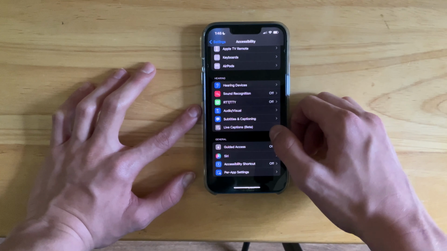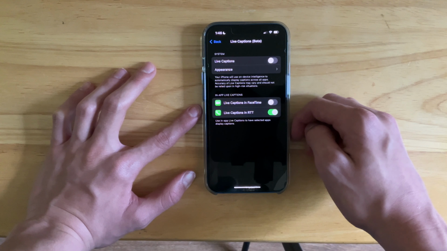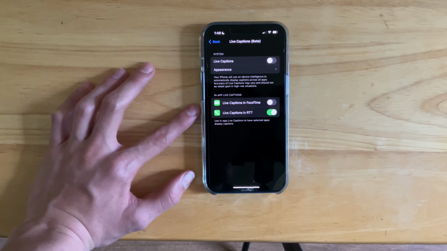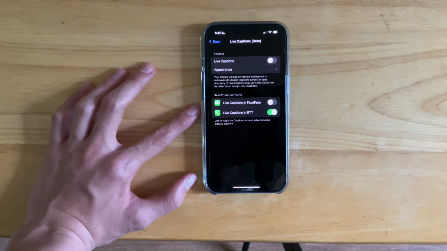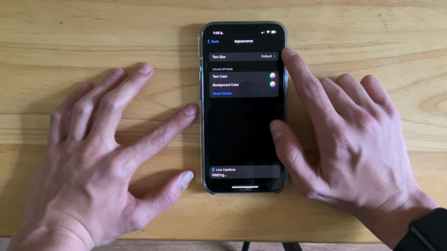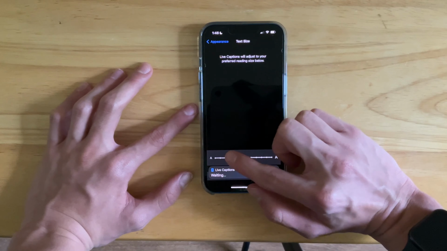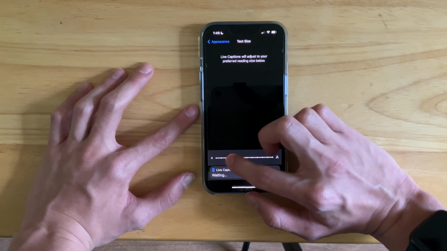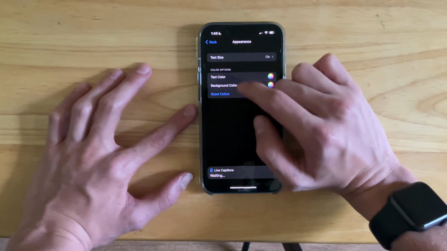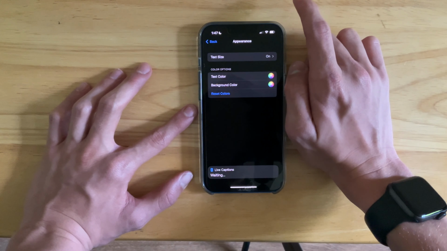Alright, so in accessibility, we have a new feature called Live Captions, which immediately turns all text in a phone call or a FaceTime call into closed captionings. And we can see down here, we can preview it and even customize it a little bit. If I wanted the text to be larger, I can just make it larger just like that. If I want to change the text color or the background color, I'm able to do that as well.